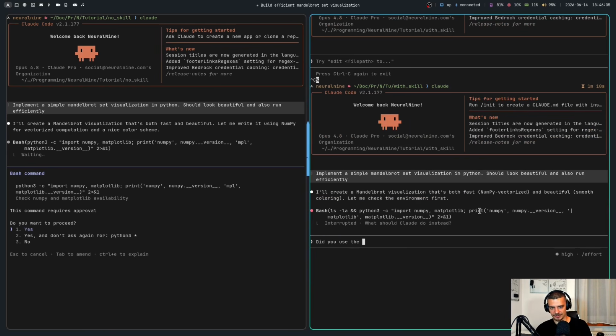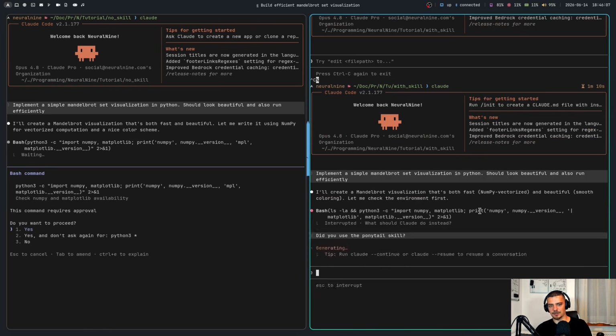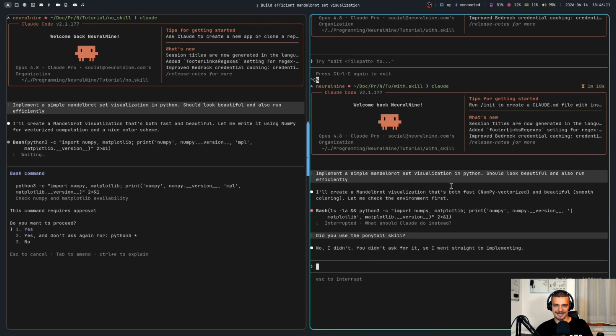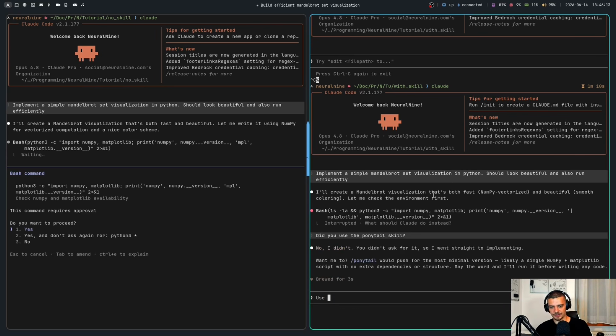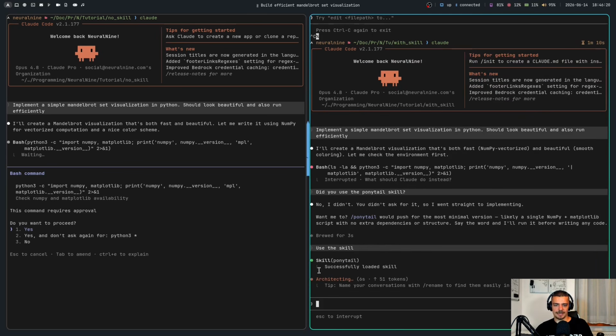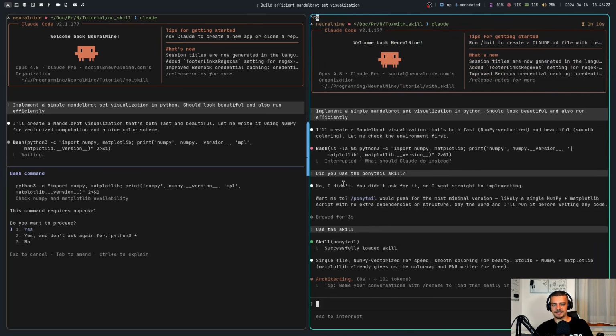Did you use the ponytail skill? Just to make sure it loads that. You didn't ask for it. Use the skill. So by instructing it, now it uses the skill. This is, yeah, a bit tedious. There's probably a better way to do it.